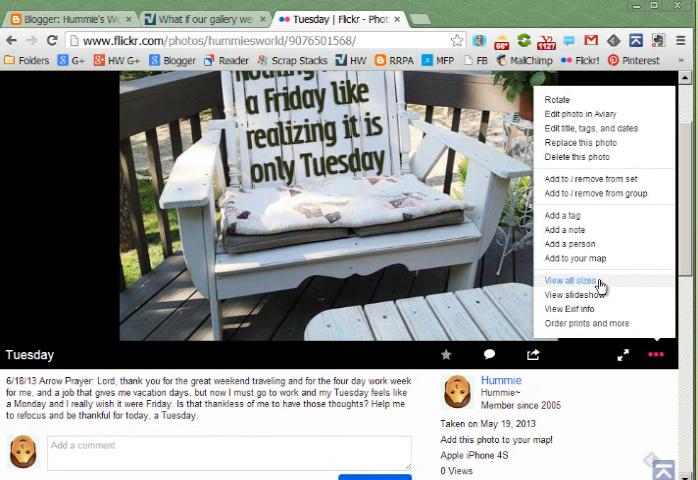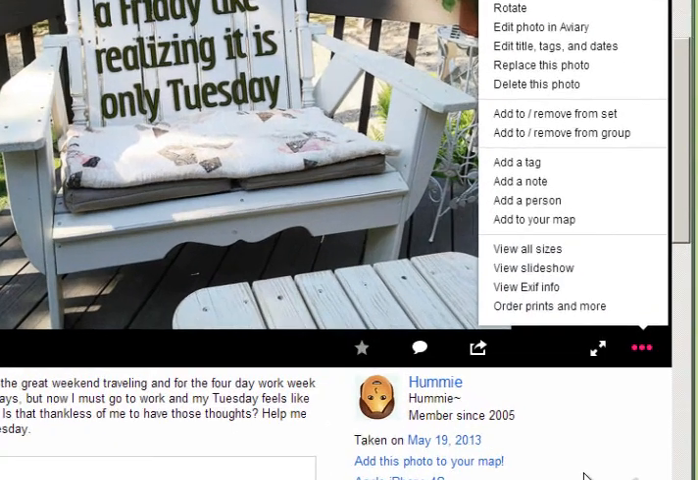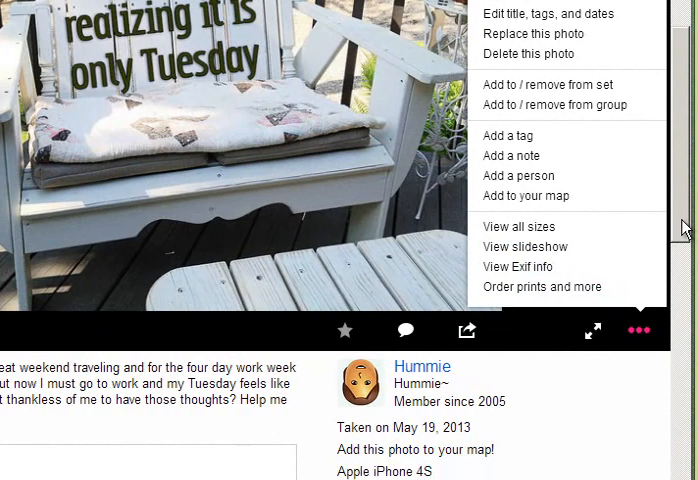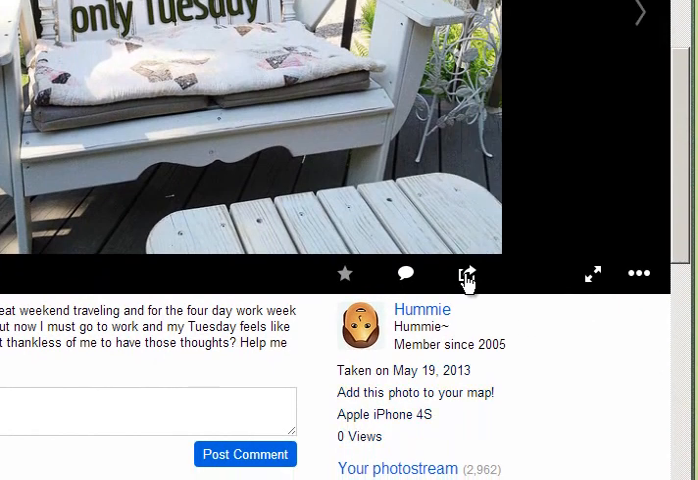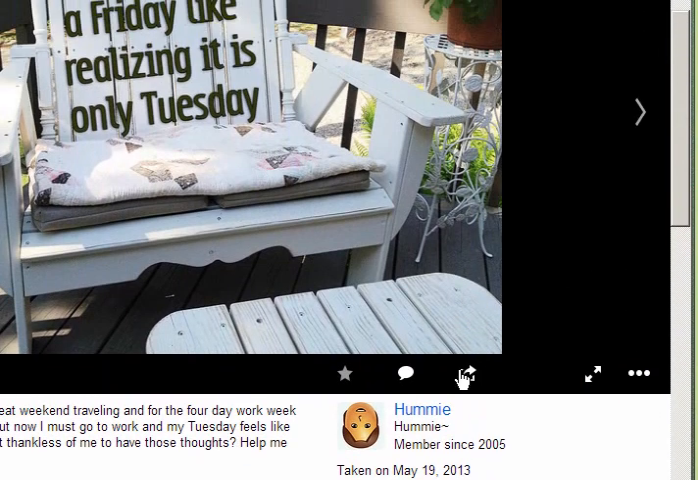And so here is view all sizes. I'll show you that here in a bit. But you can go back in there and change anything from there. Here is the sharing button, which is important.